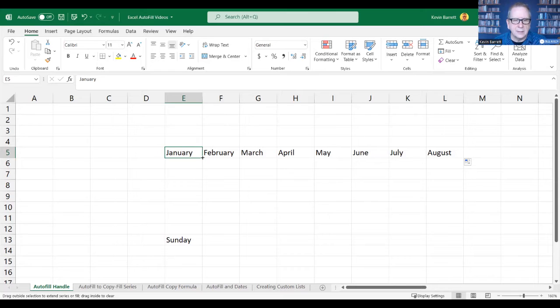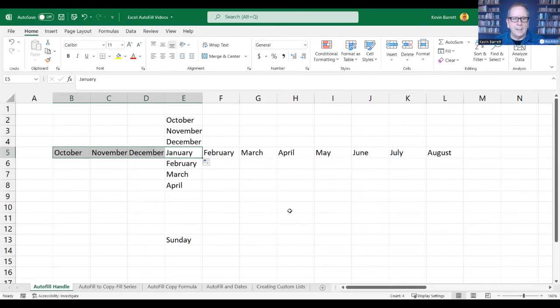Now I can actually take that and go in any direction, and it will know where it is in the list. So here, if I go up, you'll notice that it goes backwards through the list: January, December, November, October. If I go down, you can see that it's going to continue down through the list. And of course, I can go backwards and do the same thing, and so I can plug it in that way.